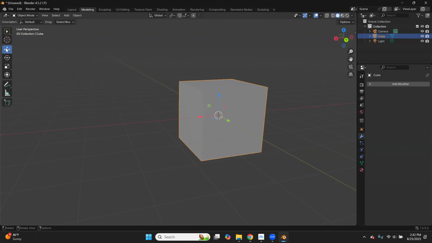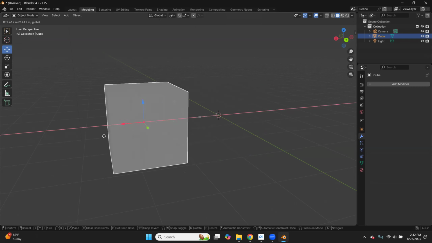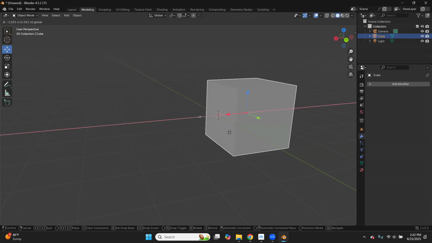So if you go down, we have this move tool. If you hover over here, it'll give you different shortcuts or hotkeys as well, if you want to use those. But for the most part, in the beginning I'm going to avoid them to keep things simple. This move tool allows you to move things along the axes that you need.